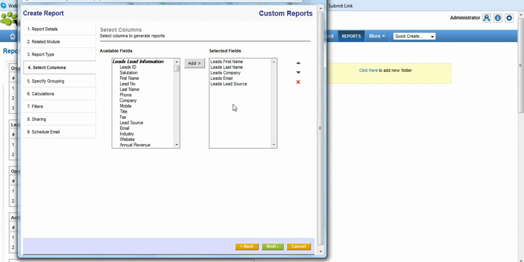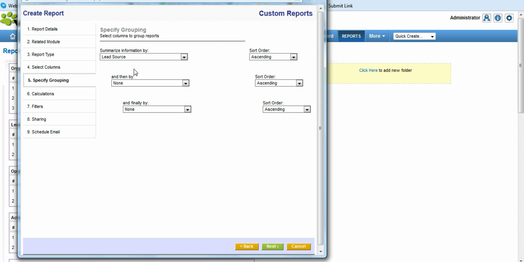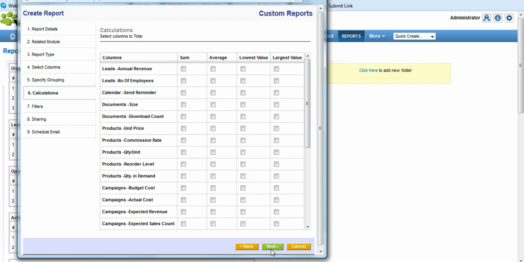You can select the fields to show in detail view of a report. These fields can be selected from the modules selected to create report. On clicking the Add button, the fields will be added to the selected fields list. Click on the Next button. Here you can specify as to how the reports can be grouped. Here you can choose the order in which the columns should be displayed, either in the ascending or in the descending order. On clicking the Next button, we reach the Calculations page.